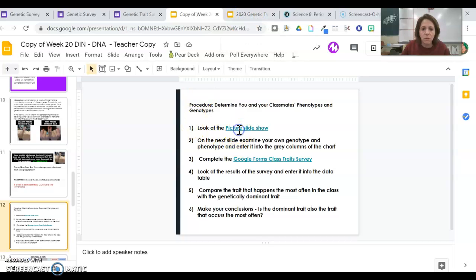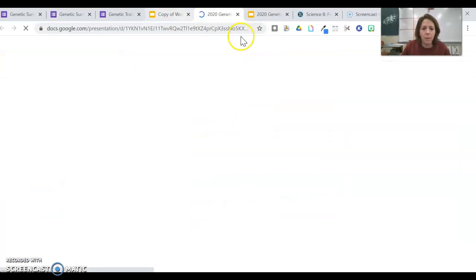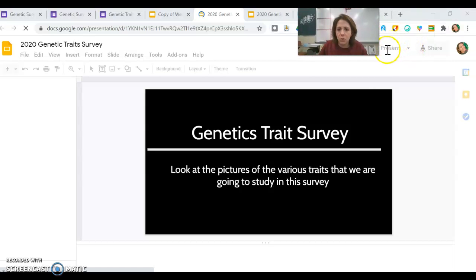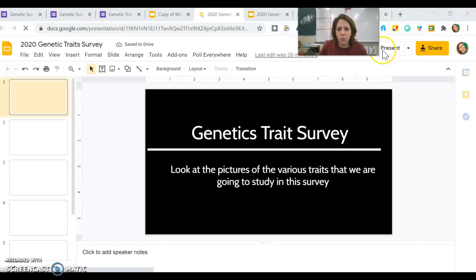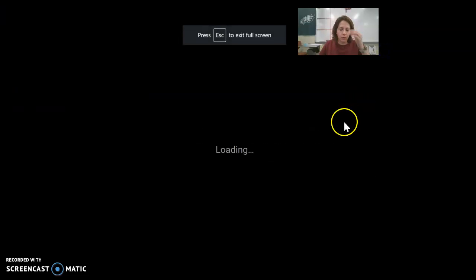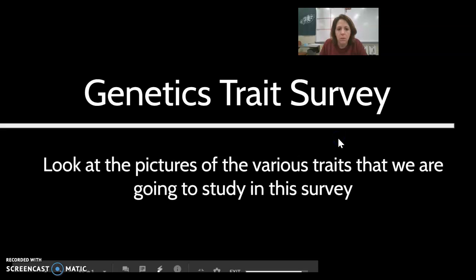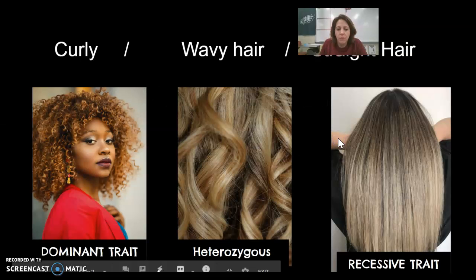So we're going to click on the picture slideshow and bring that up. And I won't walk you through all of this because I'm sure you can look at pictures yourself, and some of this you actually are quite well aware of. But there are a few traits that you might not know the difference between the dominant and recessive. Look at the pictures of the various traits we're studying.